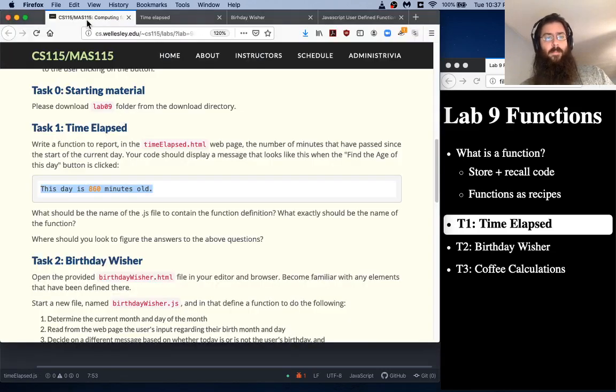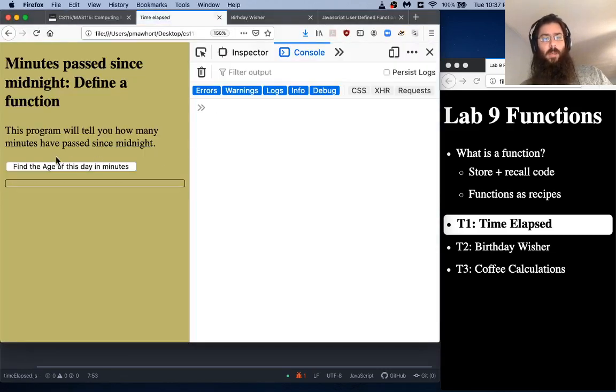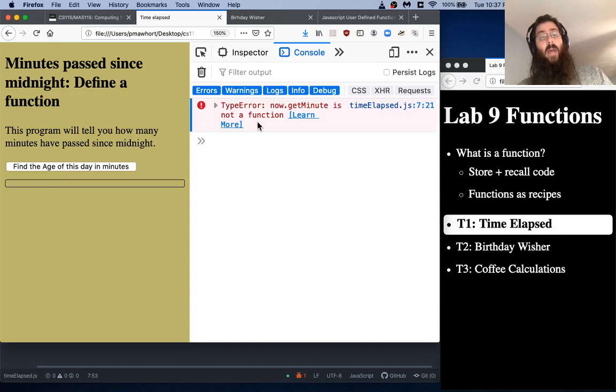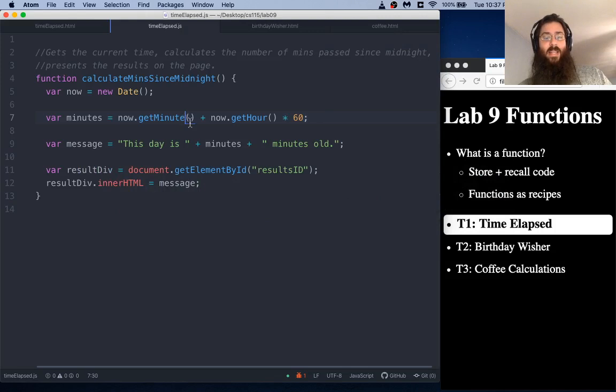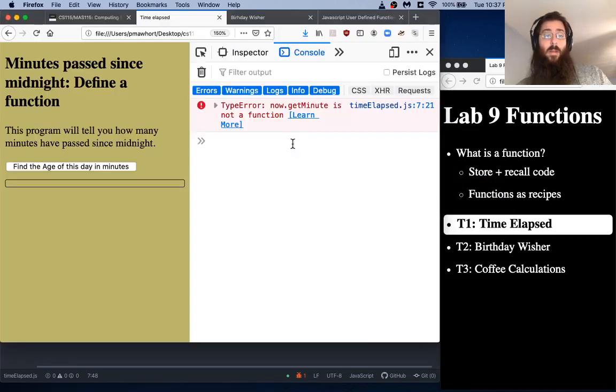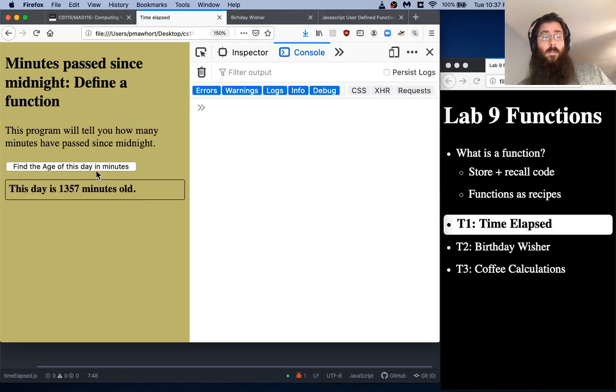Let's run it. Click it. Hey, error, getMinute is not a function, right? So that was the thing I said. I'm going to try it and see. Maybe it's getMinutes plural, getHours plural. Let's try it. Hey, that did something. 13:57 minutes old.